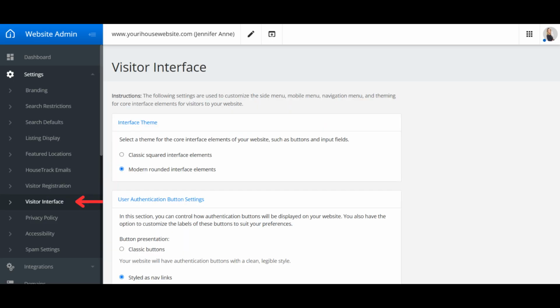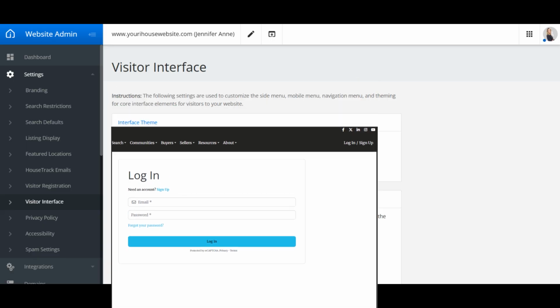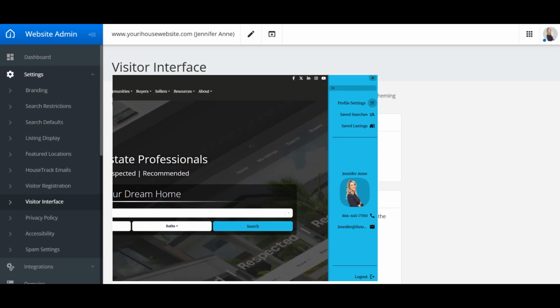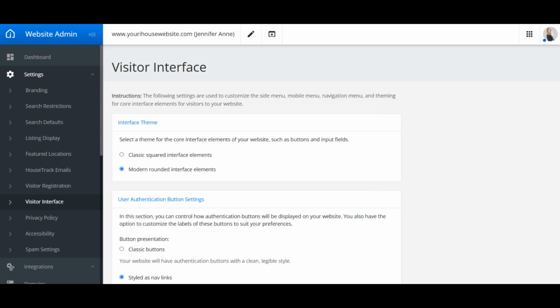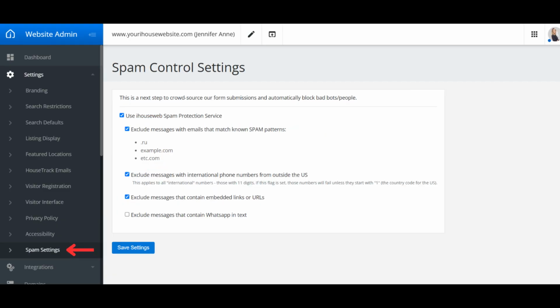Visitor interface settings are used to customize the side menu, mobile menu, and navigation menu for visitors to your website. This alters the look, feel, and how information displays for users when interacting with the registration side menu. And wrapping up the settings section of Website Admin, you'll find privacy policy, accessibility, and spam settings, provided with the generic controls to adjust these settings as needed.